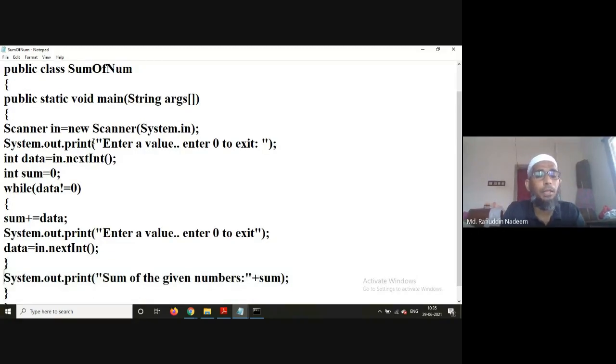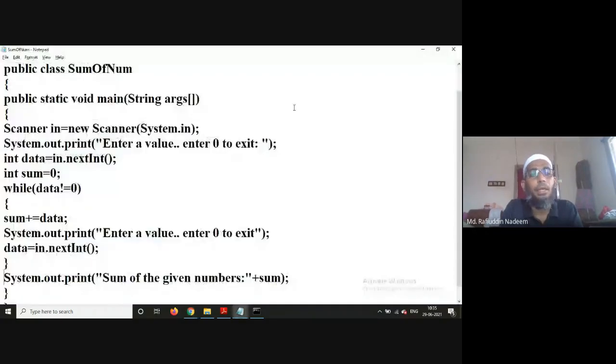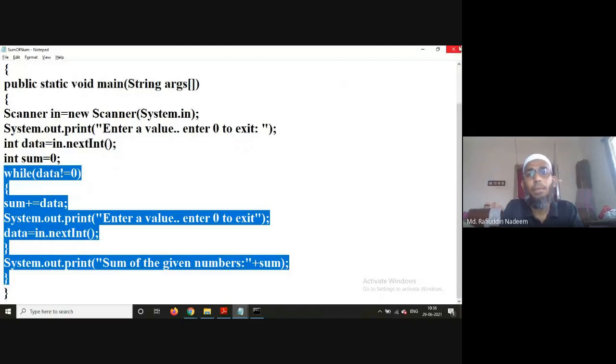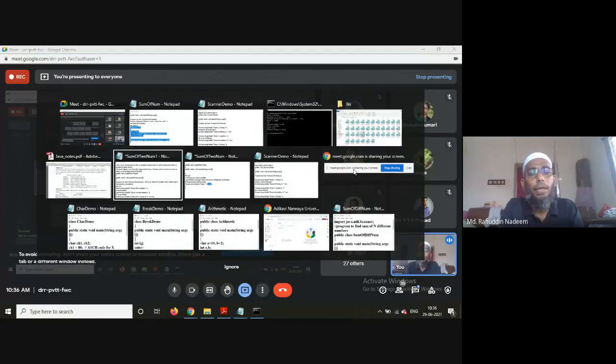So just like the while loop works in C, in the same way the while loop is going to work in Java also. Fine. So this is one way of using the while looping construct. The same program I would like to discuss using the do while construct also.